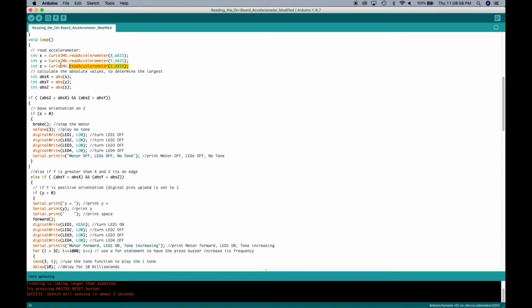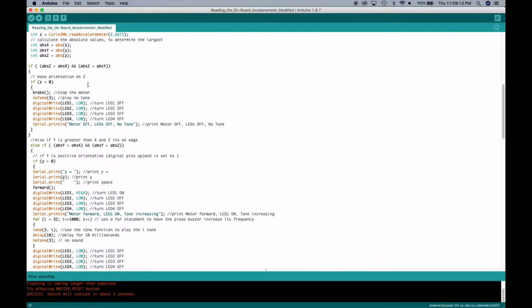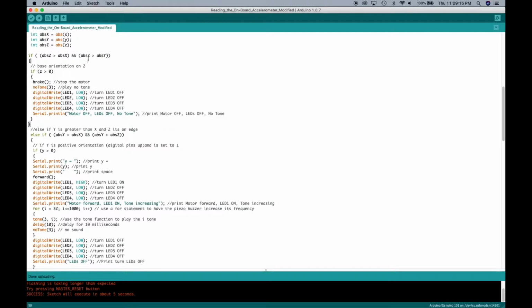As we get down here, we're using the integers x, y, and z to read the accelerometer again for the x, y, and z axes. And then we're going to calculate the absolute values to determine the largest using the integer absolute value x, y, and z using the absolute value function here. So for the first statement, if absolute value z is greater than absolute value x and absolute value z is greater than absolute value y, this is what's going to happen.